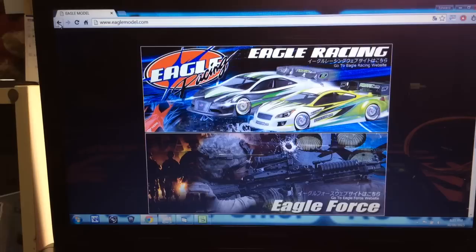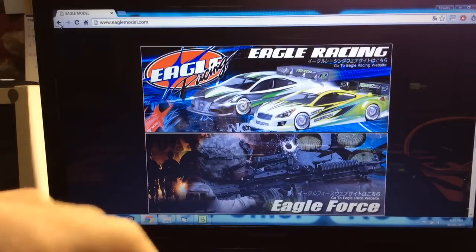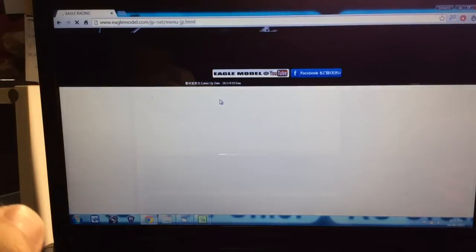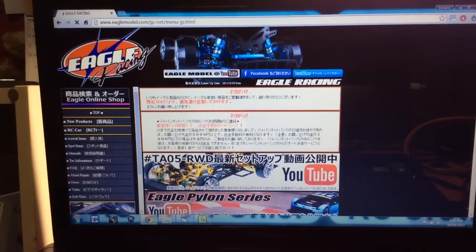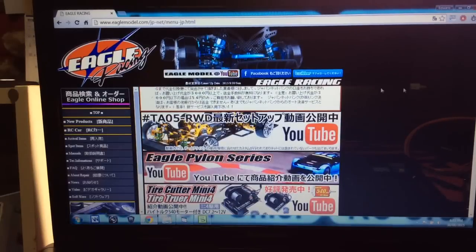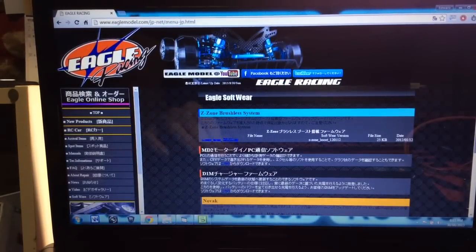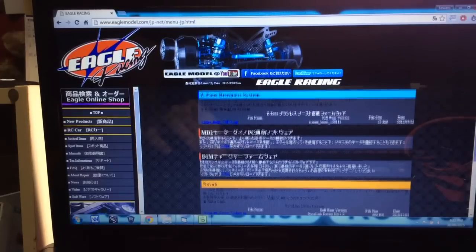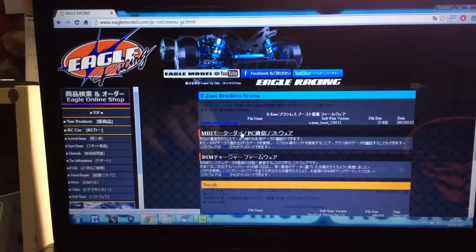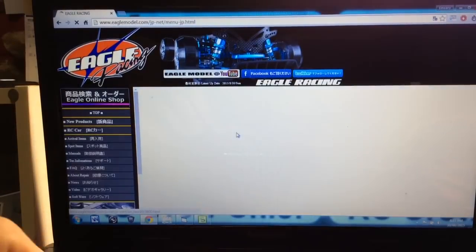All right, so what you need to do is go to eaglemodel.com. You'll click on the upper portion there, and most of it's all in Japanese, but what you want to do is scroll down to where it says software. Where my cursor is, click on that. You'll see that there is software for various products that they offer. You want to click on the MD2 motor dyno PC software. All right, there you go.